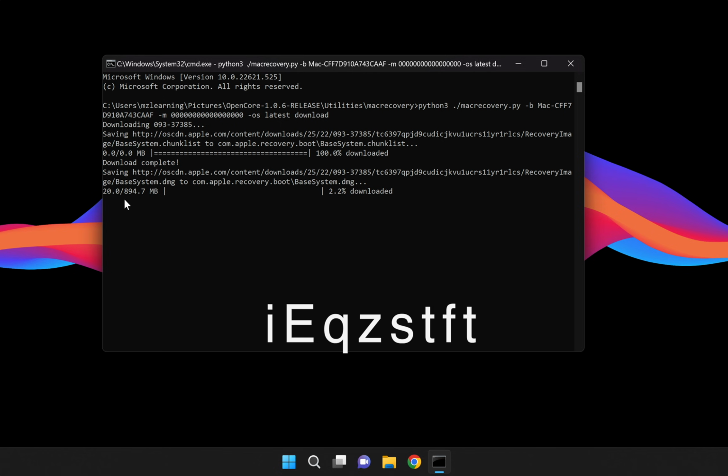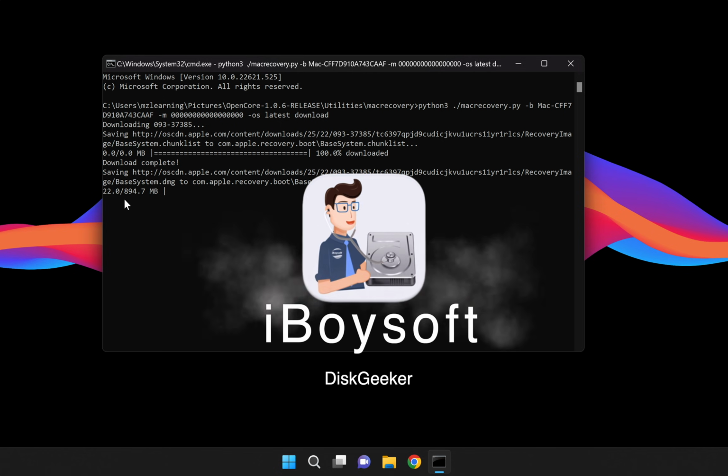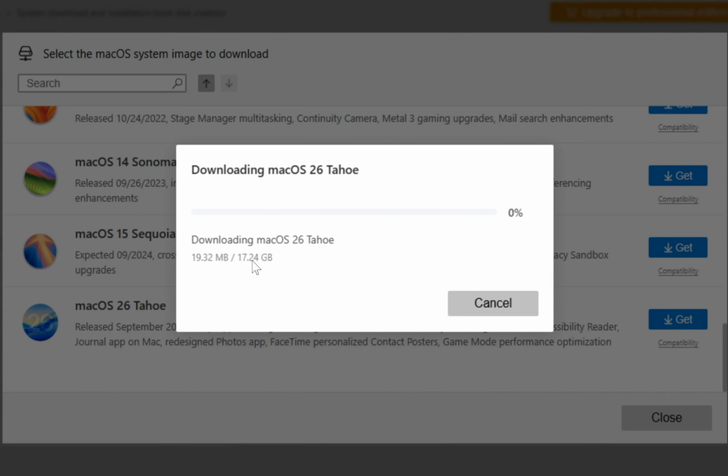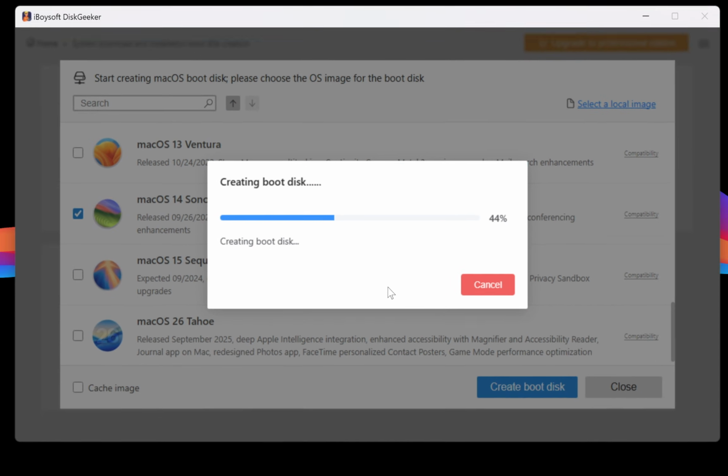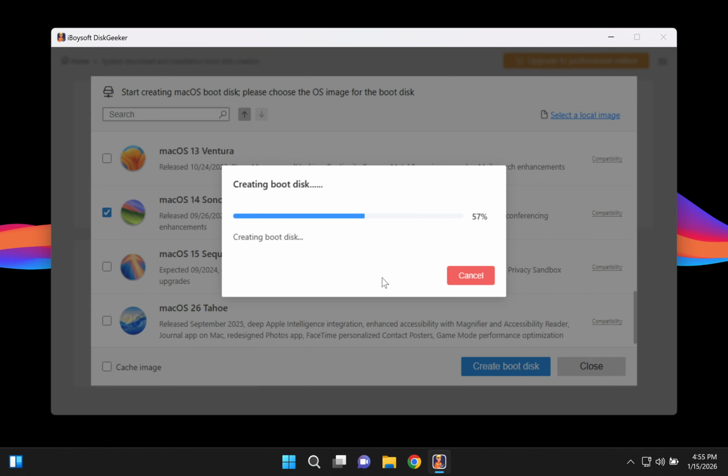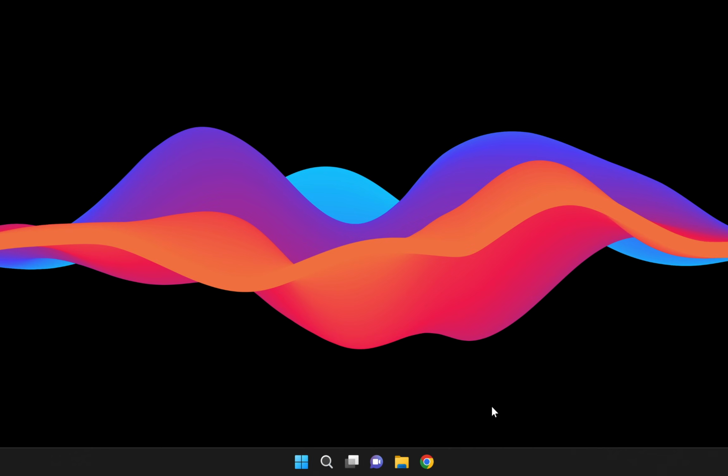That is where iBoysoft DiskGeeker comes in. With this tool, you can directly download the full macOS installer and create a fully bootable macOS USB drive, all from Windows, without complex setups or risky hacks. Let me show you how.